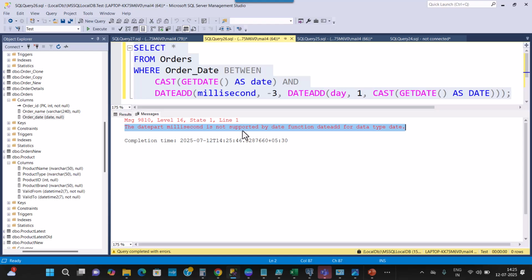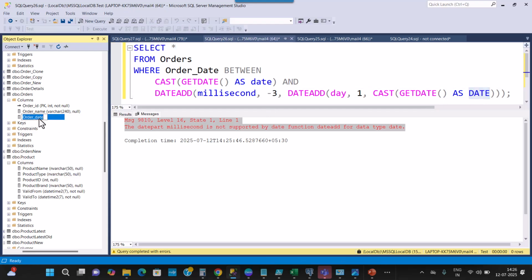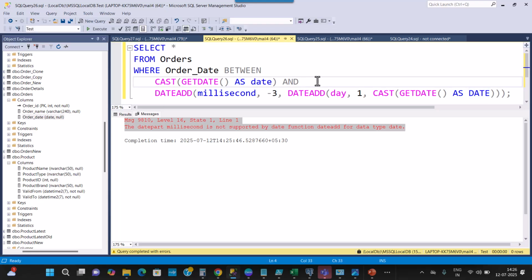The date part millisecond is not supported by date function dateadd for data type date, right? The reason for this error is that we are using a date data type here, which cannot contain the millisecond part. It will only take the date part. You can see it here, the order_date column is of type date. Now, to fix this error, what can you do? As I told you, the date data type cannot contain milliseconds. That's the reason we are getting this error, right?